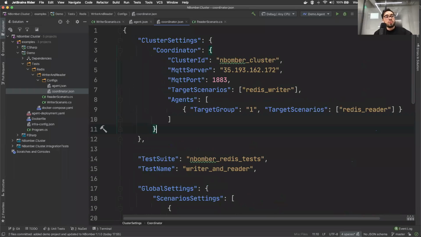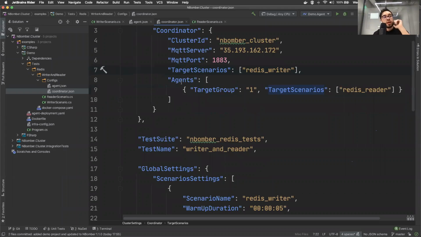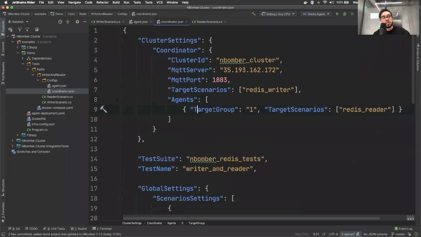Now the coordinator. This is the coordinator. Right now we are interested mainly in these cluster settings. Here I'm saying I'm the coordinator, with the same port and the same cluster ID, but here I'm saying what scenarios I want to run on the coordinator. Since I am running the coordinator, it's like a main node, like a master. The coordinator is one single node, so it's like a singleton. And I'm saying, okay, from the coordinator, I want to just start inserting data. All other agents will start reading data, but this guy will just insert. And here I'm saying agents in target group 1 will do Redis reader.